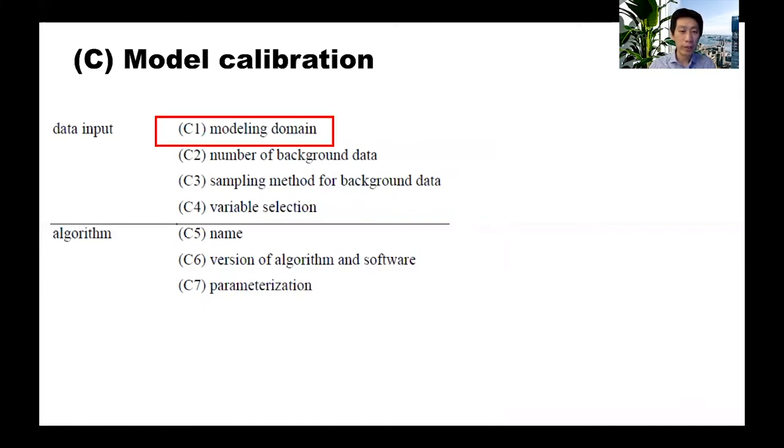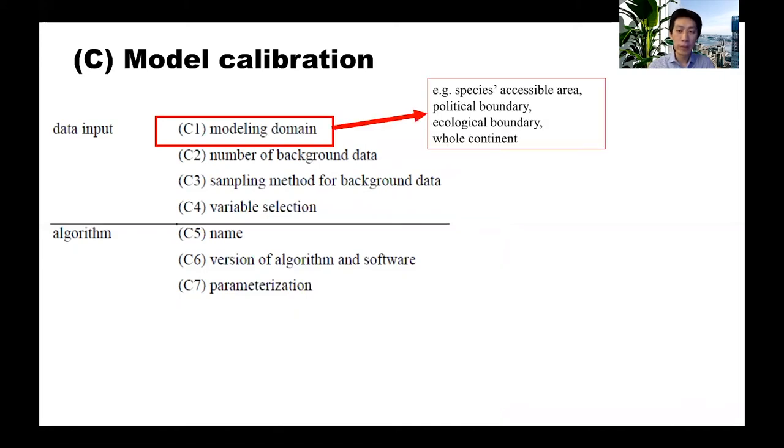One thing on the input side is the modeling domain, which essentially means the area in which you are going to conduct the model, or the spatial area you're going to conduct the model. Why do you want to report this? First, there are different options that you can choose for the modeling domain. In the published literature, there have been suggestions for using a species accessible area as the modeling domain. It's also very common to use political boundaries. It is also common to see people use ecological boundaries, such as ecoregions or biomes. It has also been done over whole continents in some studies. So there's no default or best option.